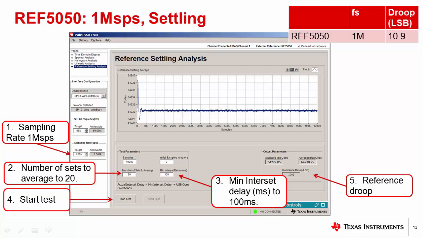Now, we can measure the reference settling for the REF6050 at 1 megasamples per second. First, set the sampling rate to 1 megasamples per second. Next, set the number of averages to 20. This will take 20 measurements and average them to minimize the noise. Third, set the minimum interset delay to 100 milliseconds. This is just the idle time between each set of 10,000 samples. Fourth, press Start Test. This will take a little time as we're averaging 20 readings.